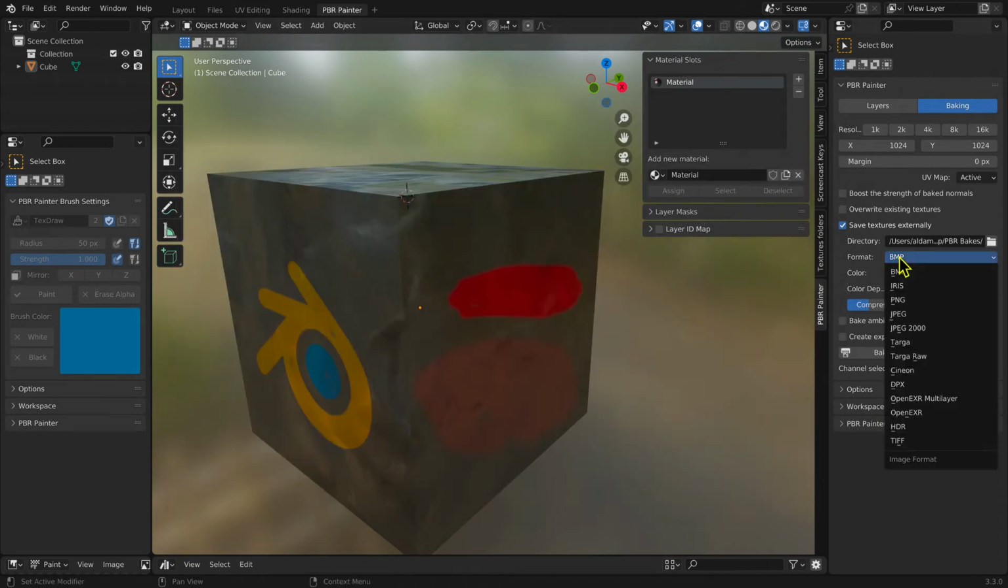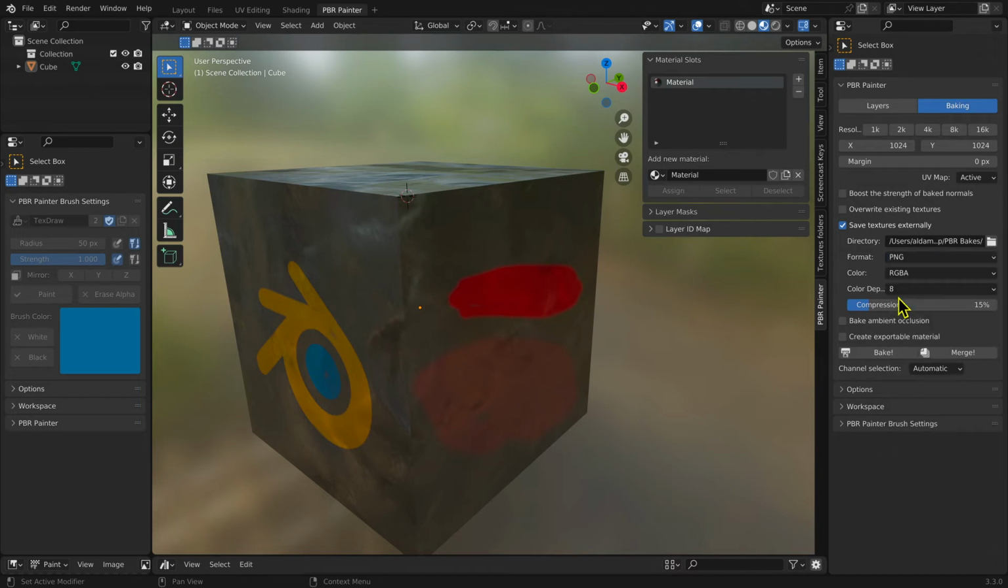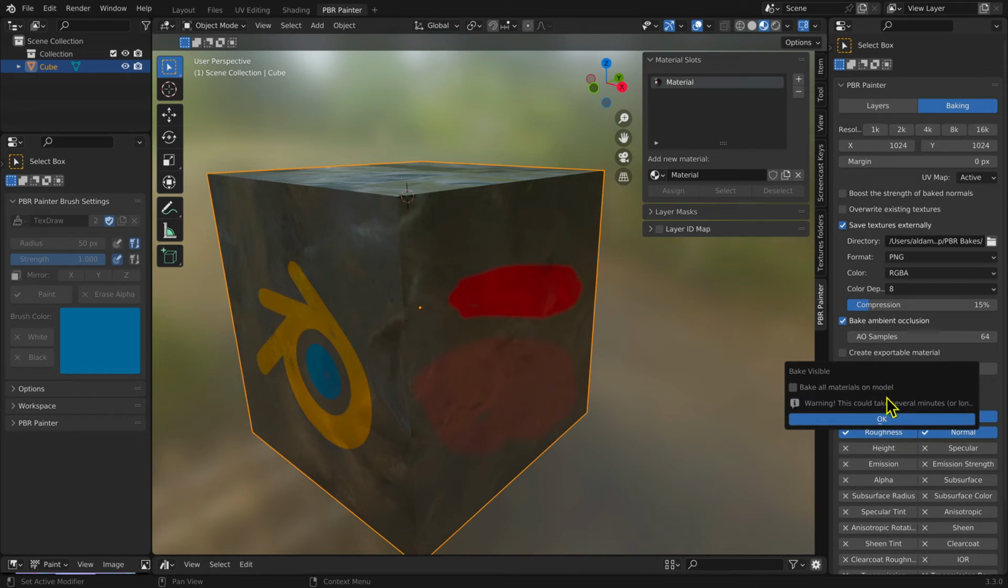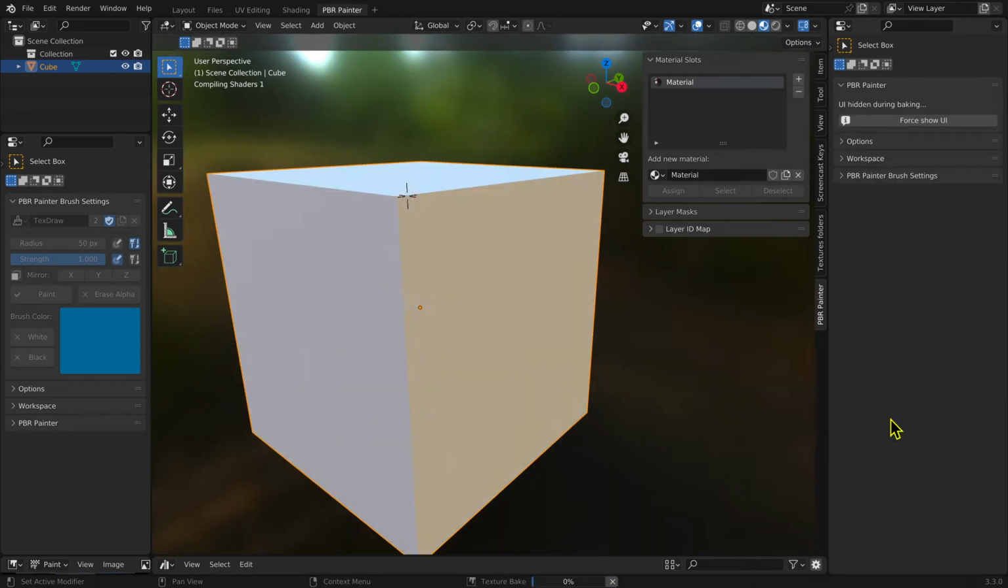You set the format to PNG. Set the color to RGBA. Then under Channel Select, you select Manual. You select Base Color, Normal, Roughness, and Metallic. You also check Bake Ambient Occlusion. Now you can select Bake and OK.